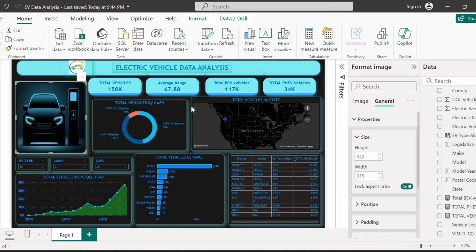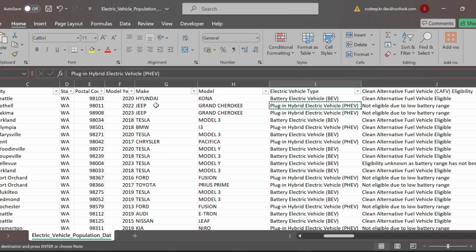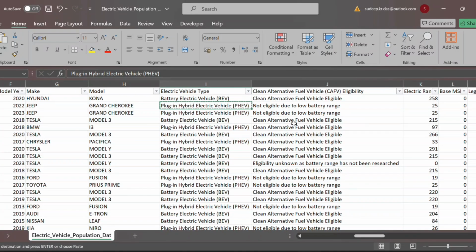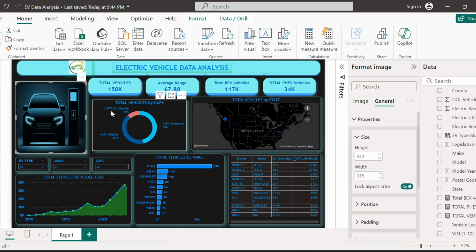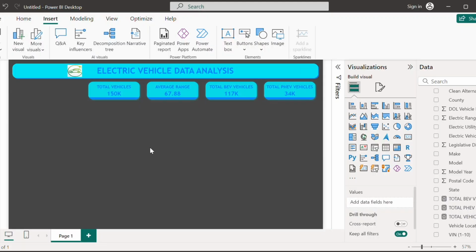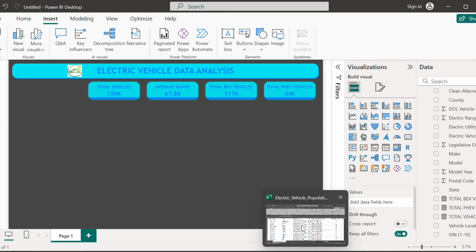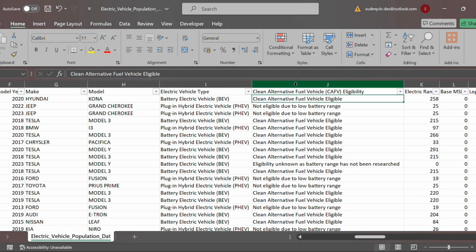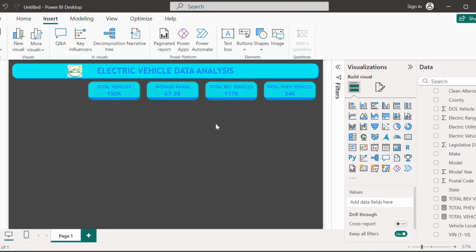So to make the donut chart, we will have to take the CAFV vehicles. Now, if you remember, the CAFV vehicles have such large names, but in this donut chart you can see that CAFV not eligible, CAFV unknown, and CAFV eligible have been given names. So basically what we did is we reduced the names of the values in this column. For example, clean alternative fuel vehicle eligible. Instead of giving this space-consuming name, we can just say CAFV eligible. To do that, we have to provide some alias.